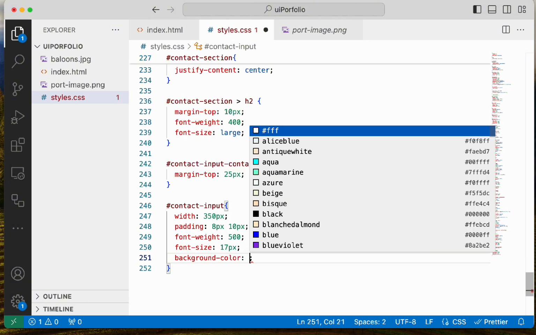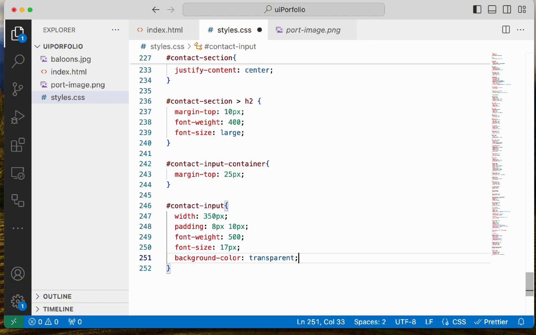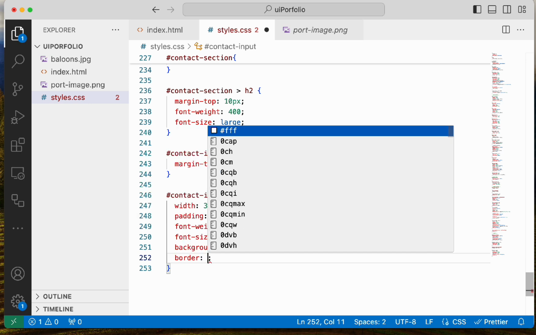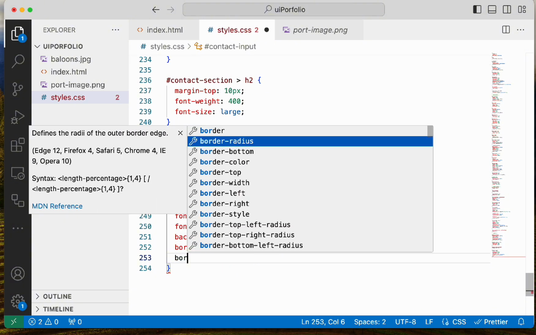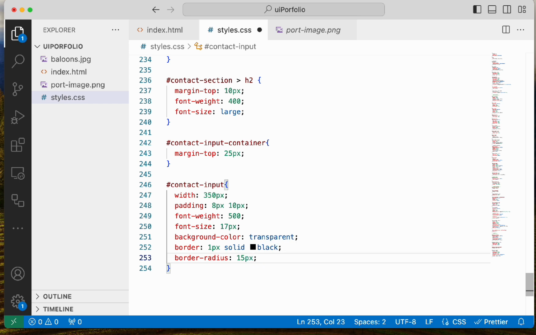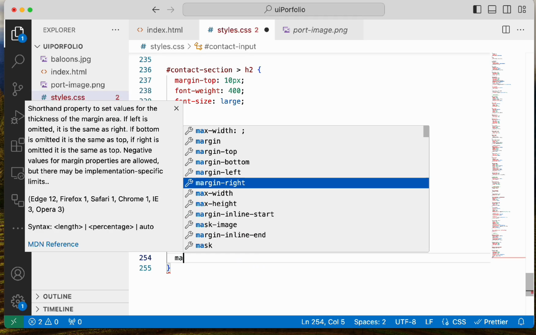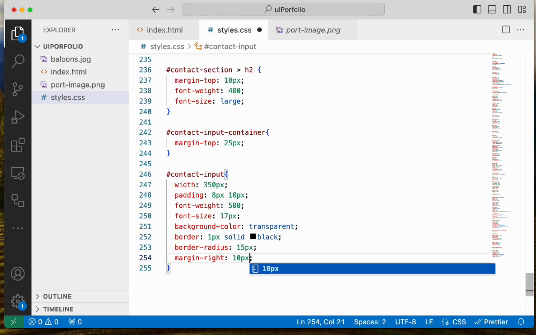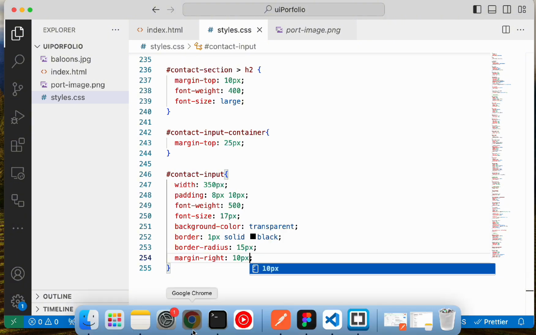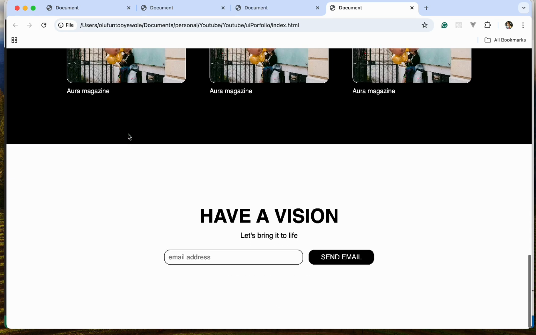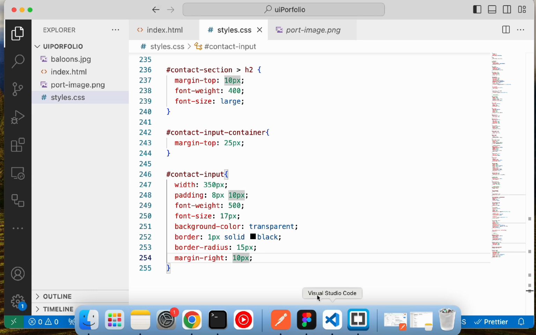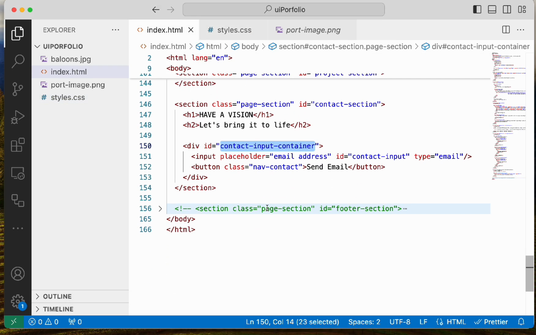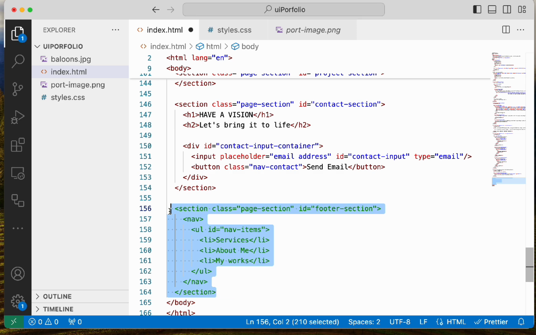Background color should be transparent. And then border should be 1 pixel solid black. Okay, border radius 15 pixels. And then margin to the right, yep, 10 pixels. Right. Okay, let's see what that looks like so far. So if we scroll down, that's what we have. Yeah, then let's quickly get to the last part of the CSS and then comment this one out, save.